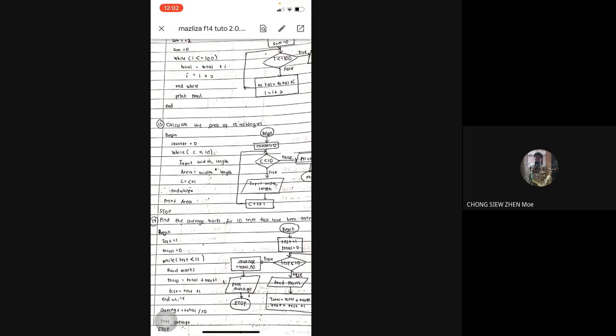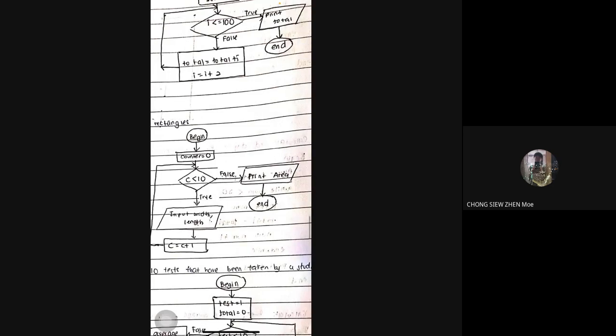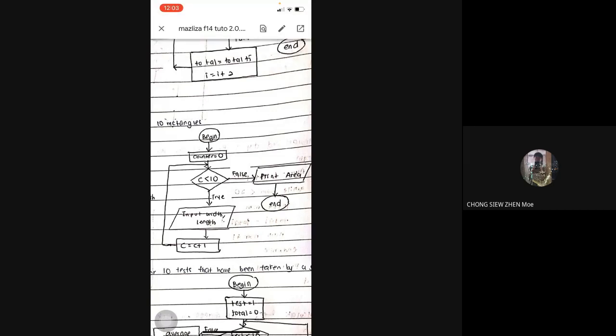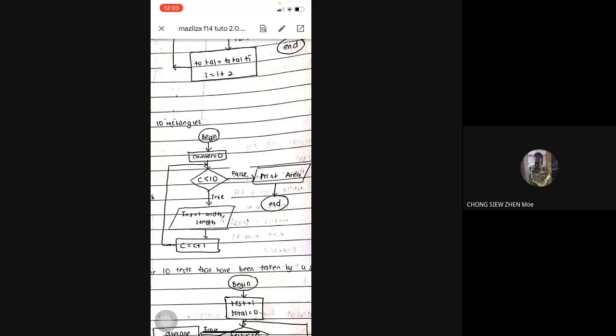Also, dia kata tadi, kejap, apa soalan dia? Calculate the area of 10 rectangles. So, awak boleh buat dekat situ, setiap kali dia habis daripada satu loop, print area. Kalau awak buat macam ni, false print area, dia akan print area yang mana? Yang nombor 1 dia kira ke, round kedua ke, round ketiga? Kan susah kalau macam tu. Program pun akan confuse. Kalau awak pun confuse, program pun confuse. Okay, so what you do is you input width, length, C equals to C plus 1, also print area. And then barulah patah balik ke atas tu, which is the counter punya loop tu. Alright.